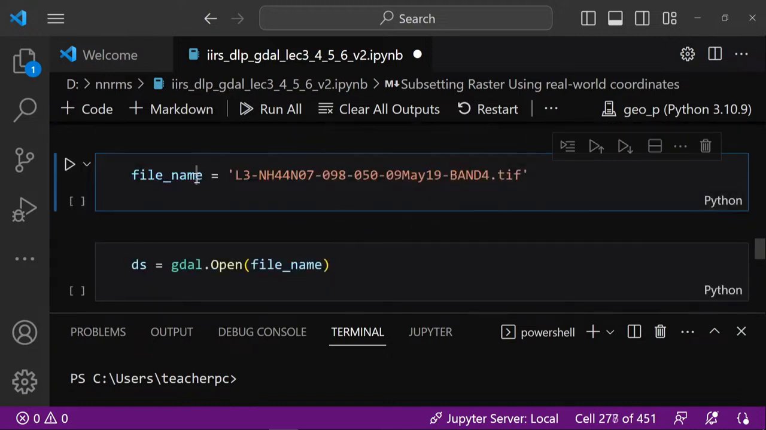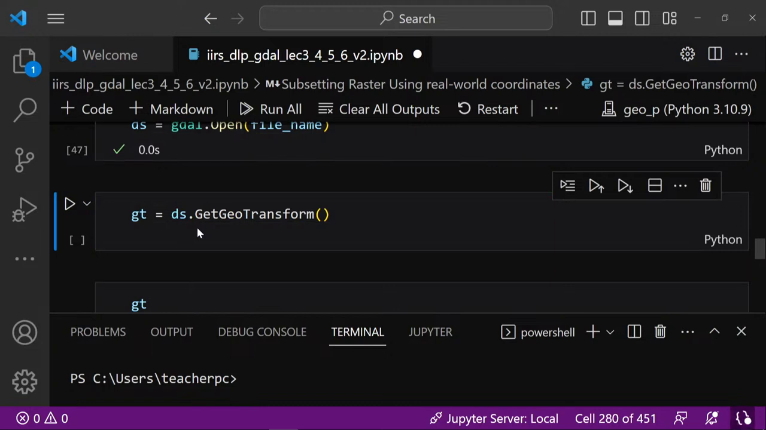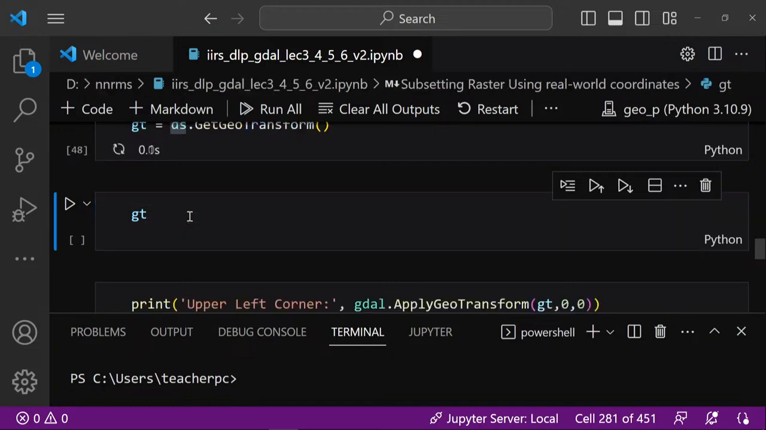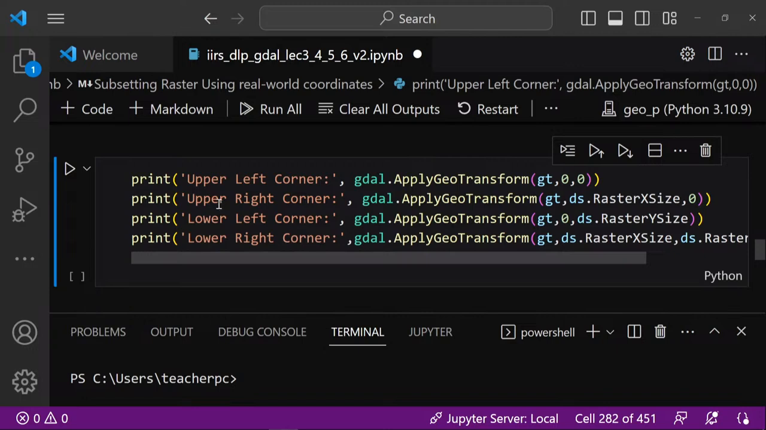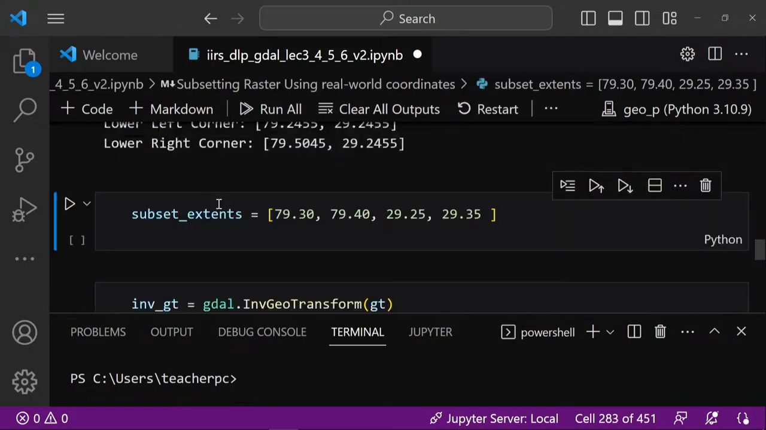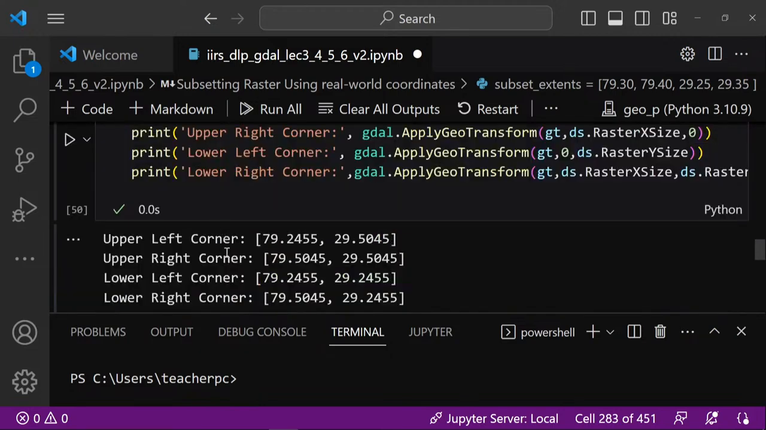Here I have the same image, Landsat band 4 image. I have specified the file name, and in a similar way I am just opening the file for reading. Then first I am getting the geotransform of the image, GT. These are the geotransforms. Now if I see the coordinates of my image, these are the latitudes and longitudes of the image. These are the extents of my image.